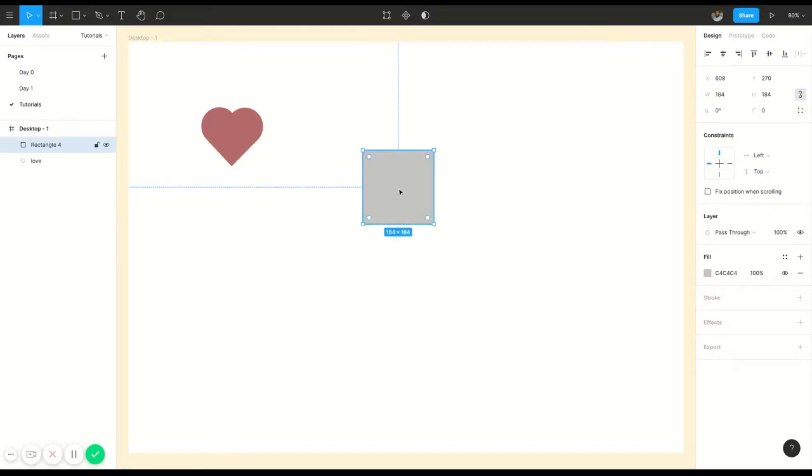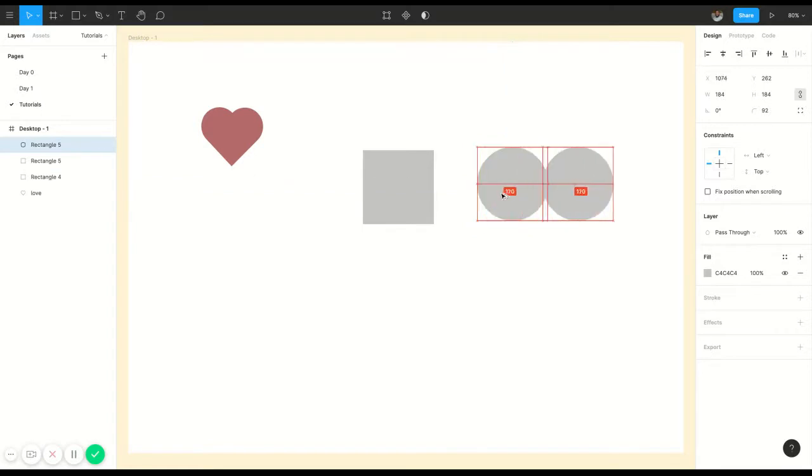Next up, hold your Alt key and drag this out. Then you hover on this, increase the radius in like this to create a perfect circle of the same dimension. Next up, hold your shift key and drag it out.